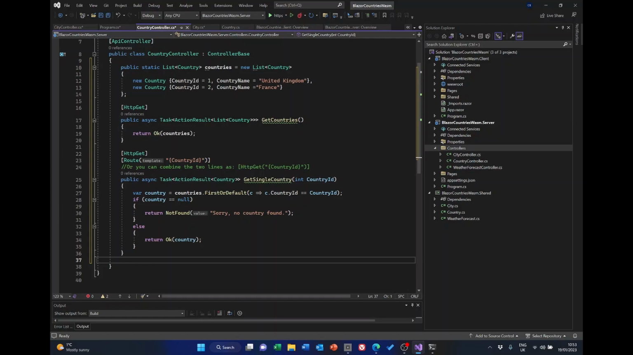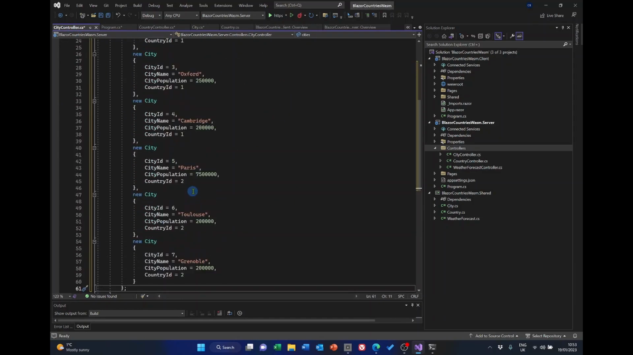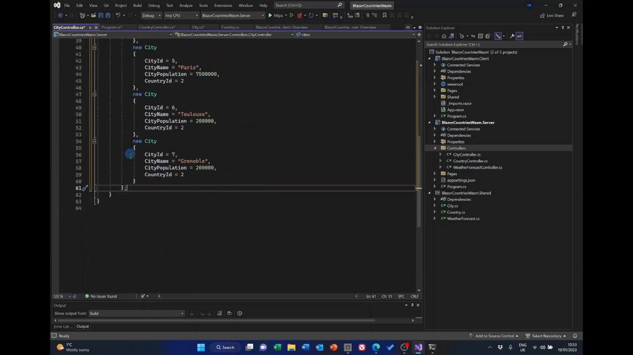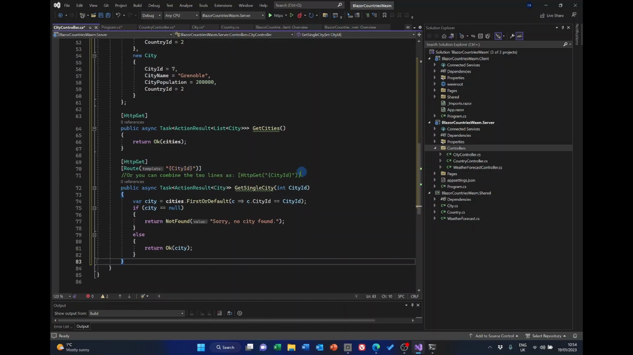Similarly, we want some code for the city controller. So down at the bottom here, make sure I'm in the right place. Exactly analogous: HttpGet for getting the cities, or get one city. We're passing in the city ID. So we ought to test this as is. So save everything and run it.